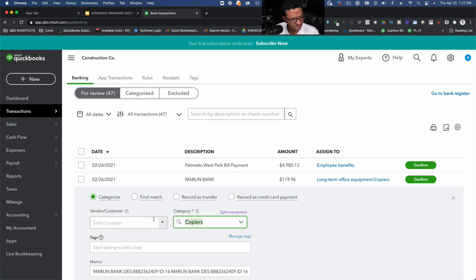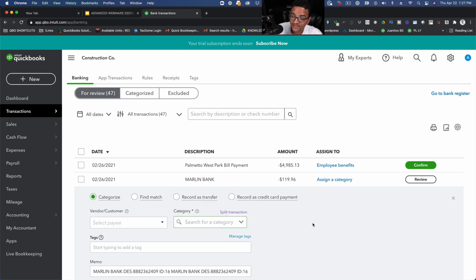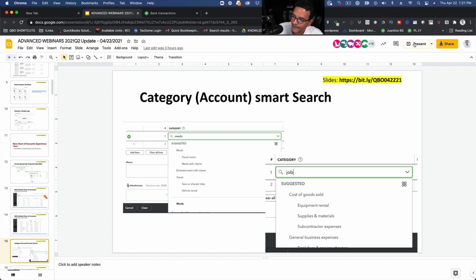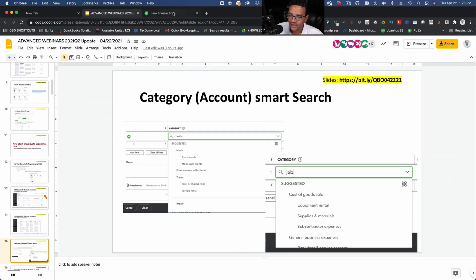But I think I was showing something else, and I completely lost track of the other thing I was going to show you when it comes to categorizing. Okay, anyway, no big deal. So that's the new chart of accounts experience. I think it's enough to get you to think about, oh yeah, petroleum. So let me go back to that.